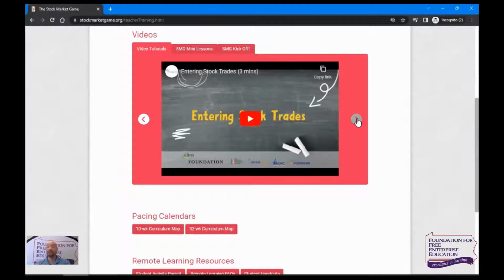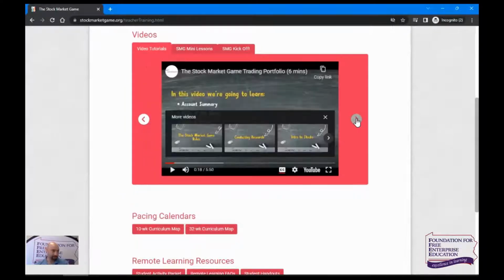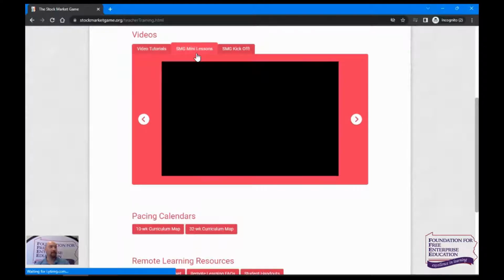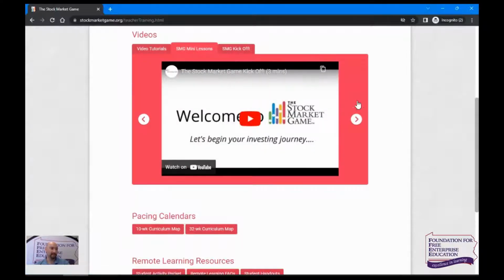There's another one that goes over entering the stock trades. So there's one that specifically goes over the portfolio as a whole to show them where they find all these different things. And then there's another one that says, how do you enter a stock trade? And it walks them right through it, just in case they need that. Also mutual fund trades, which are almost the same, but there's a slight difference. And then you've got your bond trades as well. So those are great. I really recommend them. So again, this is the Stock Market Game Essentials. Here's SMG mini lessons.